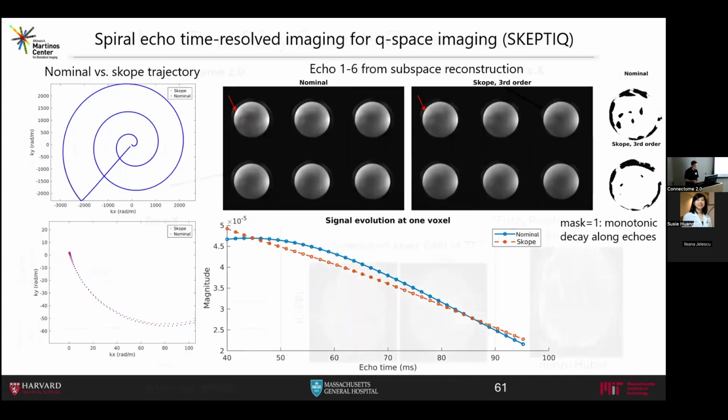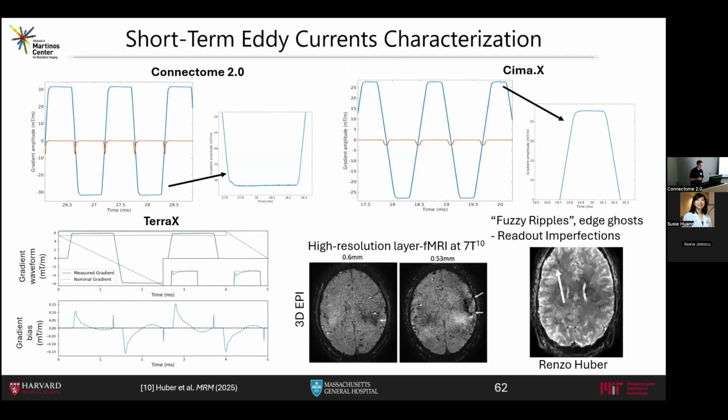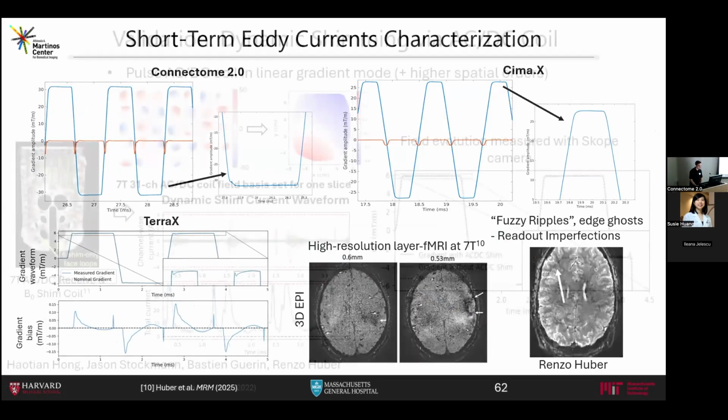So there are also capabilities to look at the gradients themselves. Not for imaging purposes in this context, but something that Renzo Huber has been religiously exploring is these fuzzy ripples and these edge ghosts, coming from effects such as readout imperfections. With the SCOPE system, we can measure some of these effects on the rising edges from these short-term eddy currents, as very noticeable on the Terra.X, and this can impact things like high resolution layer fMRI, which I'm sure he'll be talking about later.